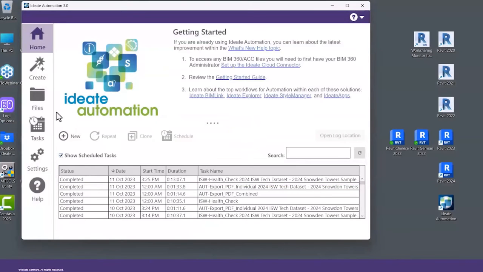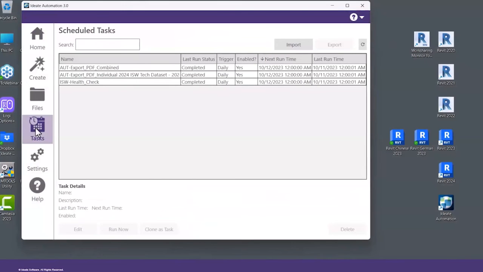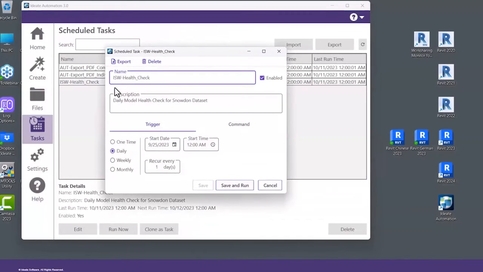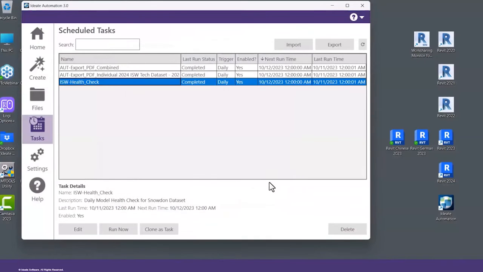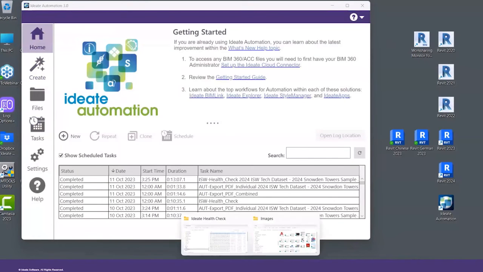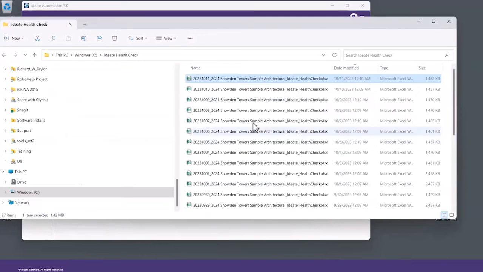I can come over here and I can schedule the task. As I mentioned, this health check, I can run it every night on one model or 10 models or 20 models. In this case, I'm starting it right at midnight, and I'm calling it my health check. When that runs at night, when the computer's not in use, then I can come in the morning and I can double click on my health check.